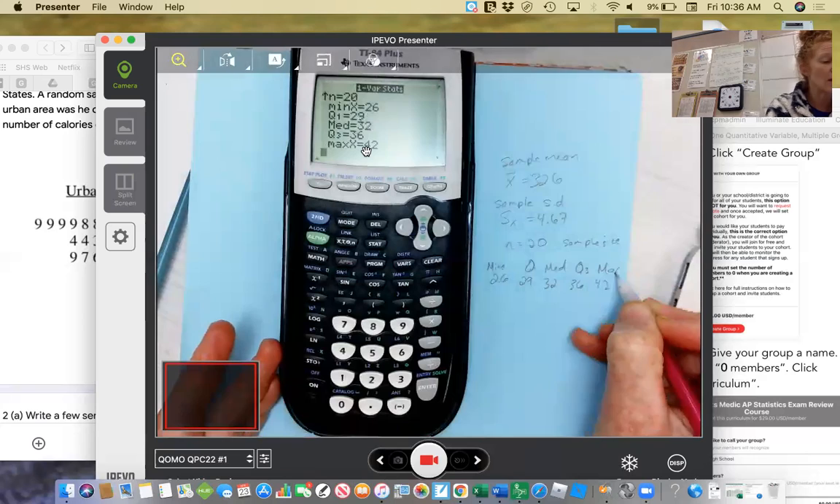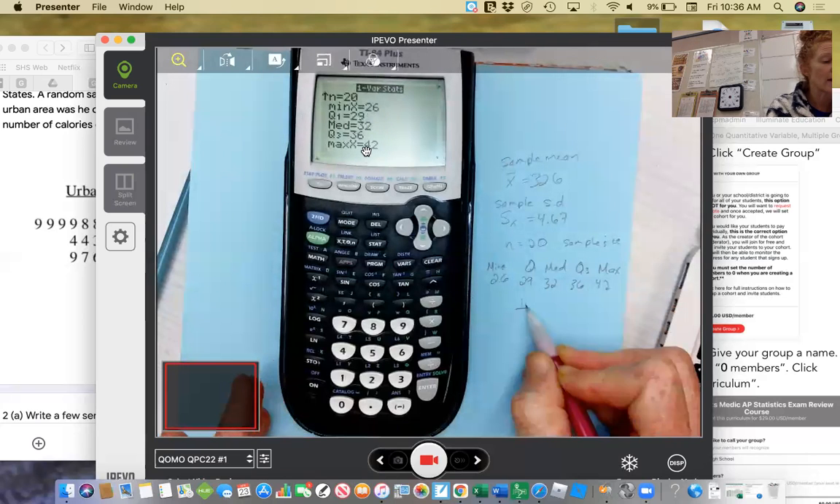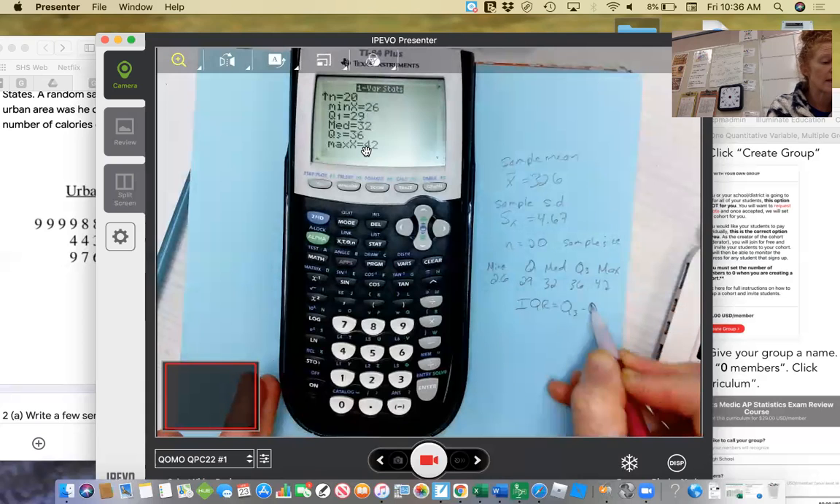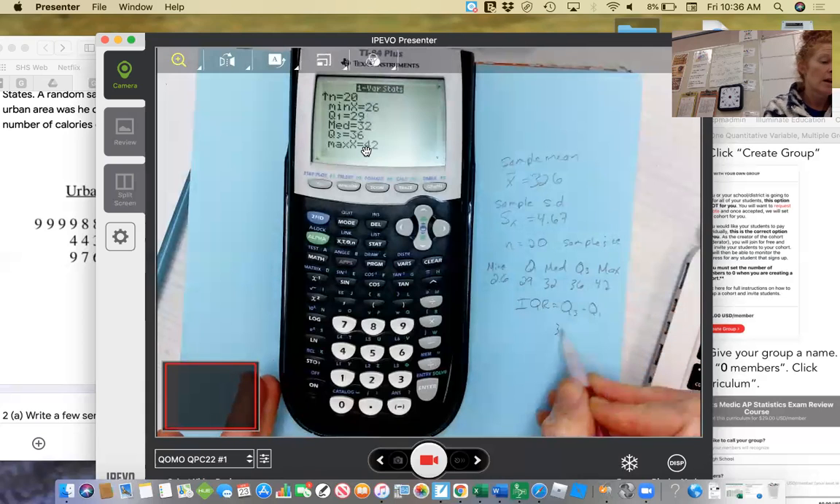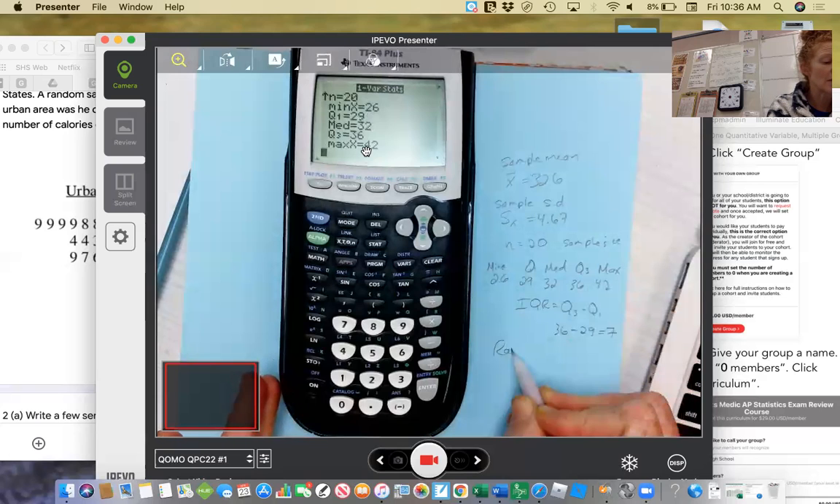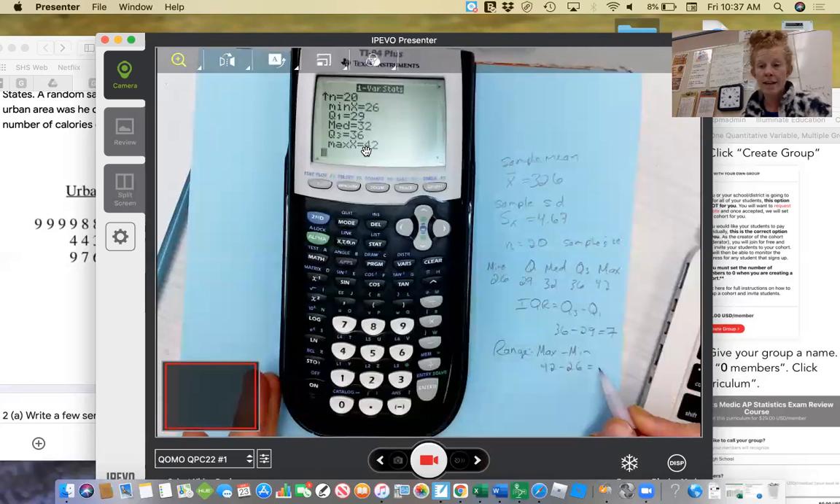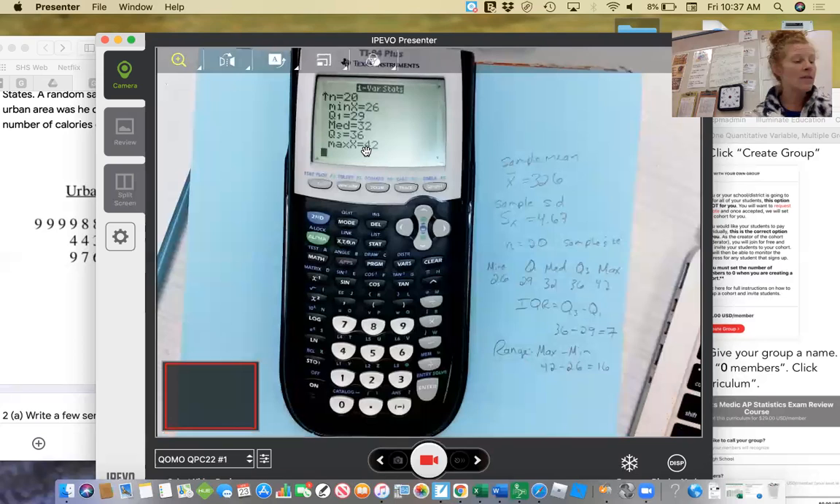If I wanted to find IQR, I can now very easily do that. That's Q3 minus Q1, which would be 36 minus 29, which would give me 7. I could find my range, right, which is max minus min. That's 42 minus 26, so I get 16. Okay, so just as a note, I have all these.